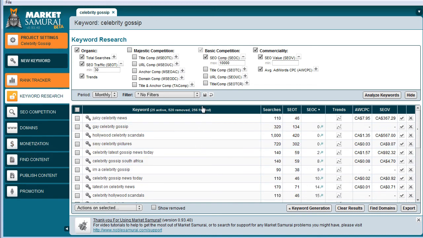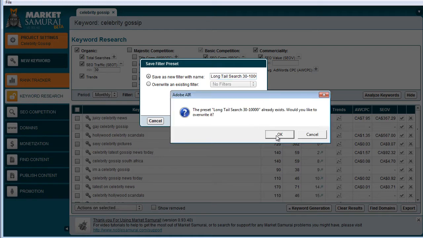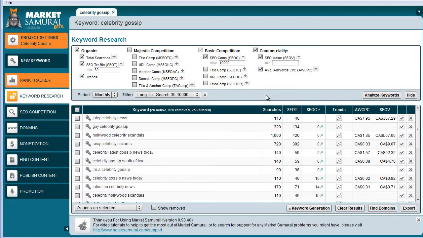All you have to do is click on the Save button, then you choose whether you want a new name or to overwrite an existing one. So for this one, I'll create a new one and set it as long-tail search 30-10,000. Which basically tells me that my SEO T is 30 and my SEO C is 10,000. You can always create more long tail filters if you find this one too aggressive, or maybe you don't find it aggressive enough. And then after you're done all this, you just click the save button.